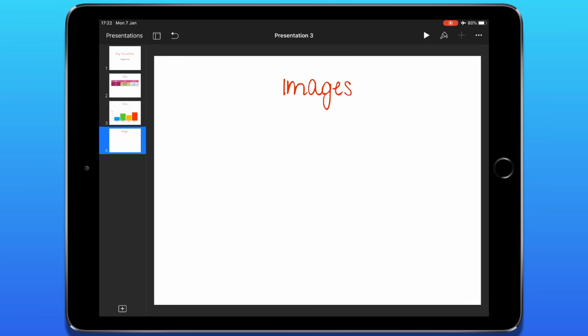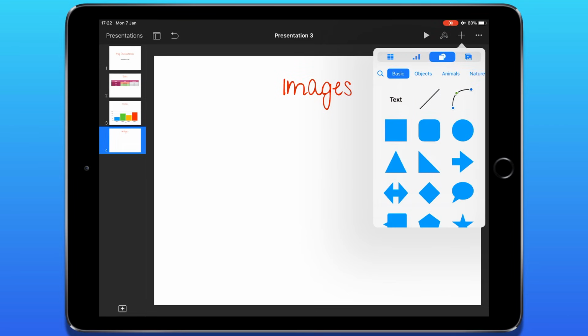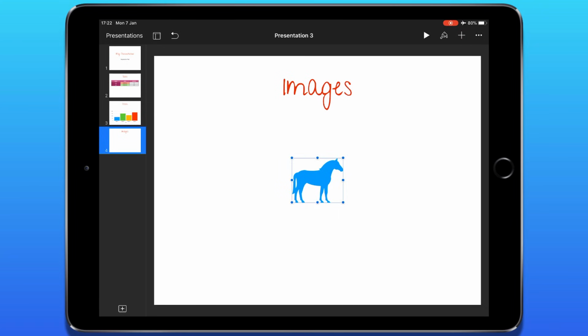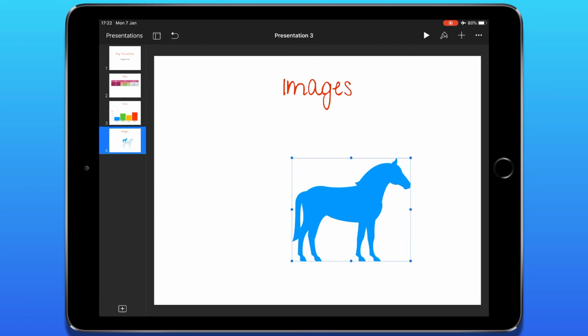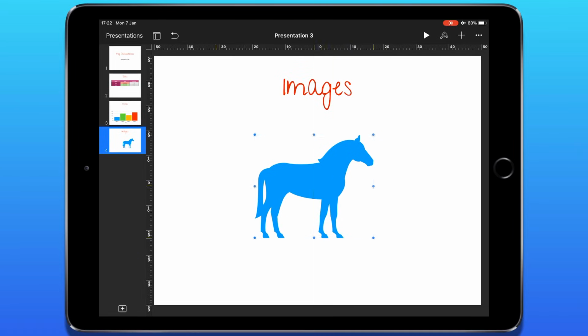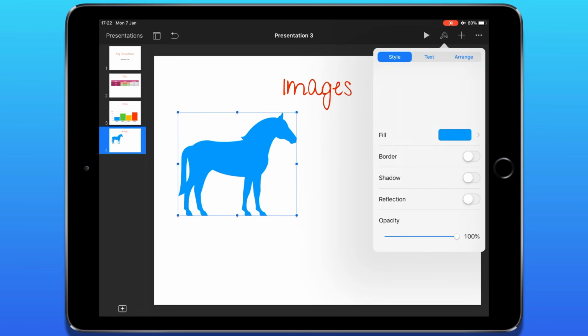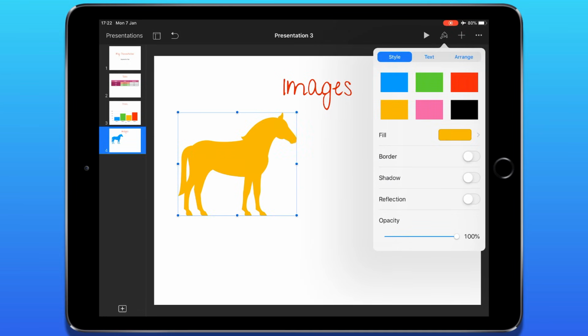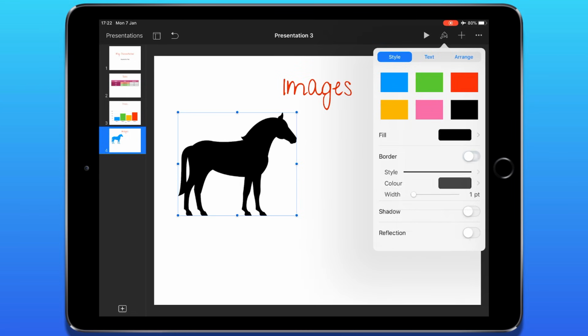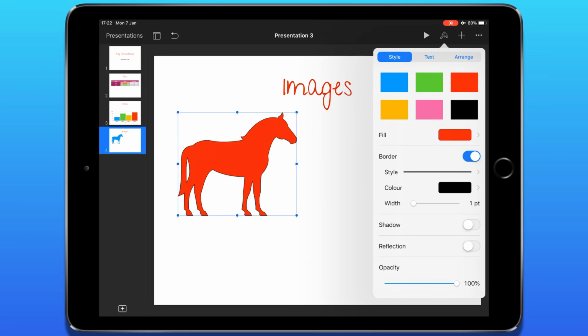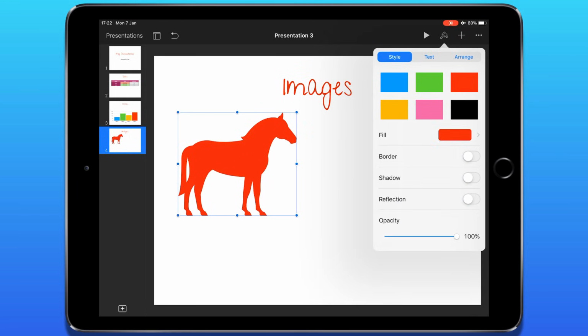I'm going to go back to the plus menu one more time and look at the next option. This allows me to choose different shapes, quite similar to clip art. I can choose any shape I want. I can enlarge it and move it around on the screen. If I tap on the edit icon with this selected, again I'm given some different options. I can change the fill, add a border, add a shadow, add a reflection, or change the opacity.